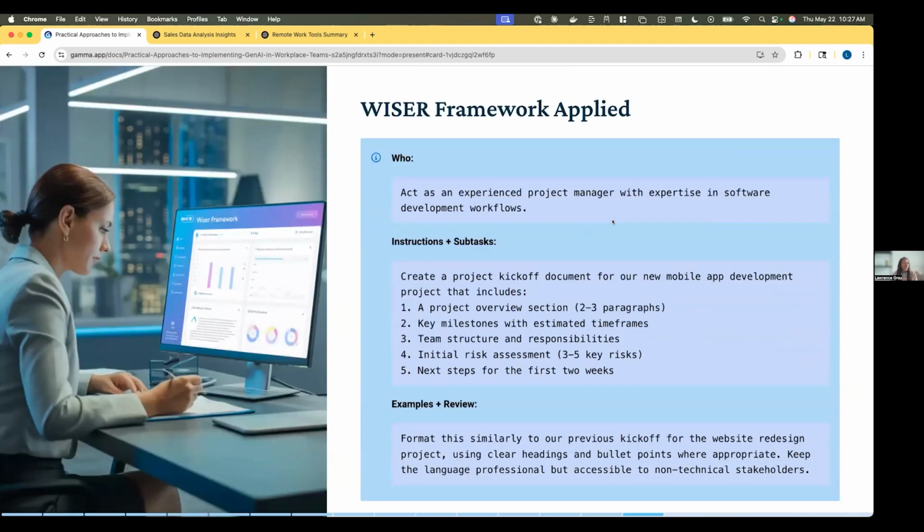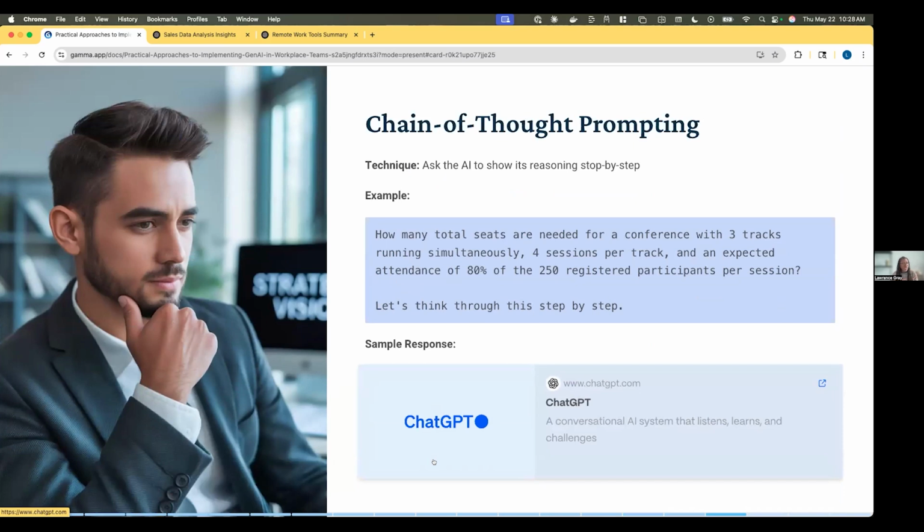So in this case, an example of this framework would be: the WHO, act as an experienced project manager; the instructions and subtasks, create a project kickoff document and include these steps; and then give it examples and review. Format this similarly to a previous kickoff website design project, right? So having this framework, and again, this slide deck will be made available to you also, so you can go into further detail.